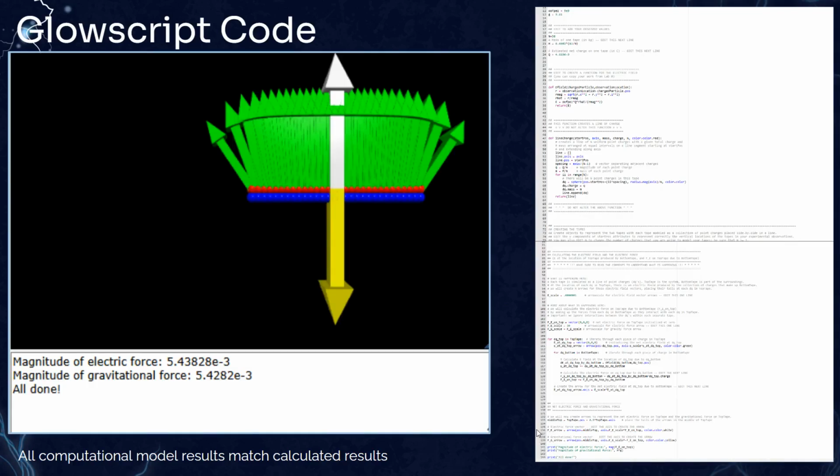Script code is as shown below. This method right here determined the electric field at every single location of the top piece of tape given the bottom piece of tape. And this part right here was the summation where we determined the net force. And then we printed out the values below. These green arrows here represent the net electric field at every single charge on the top piece of tape, while the white is the net electrical force on the top piece of tape, and the yellow is the magnitude of the gravitational force. As you can see, they're roughly the same.